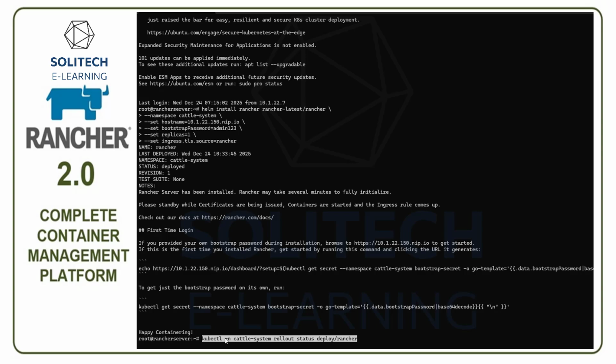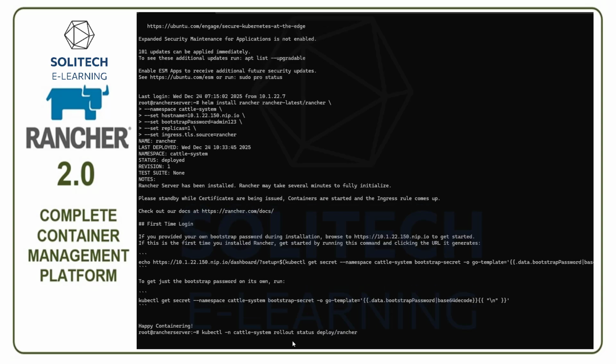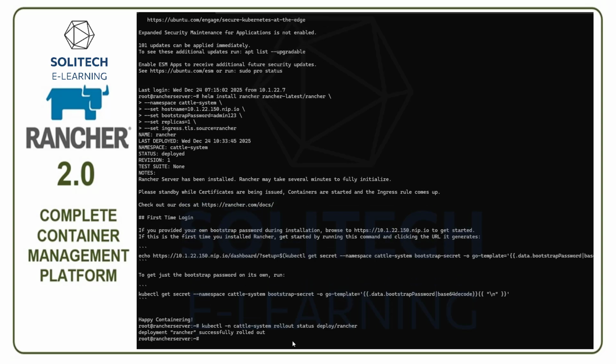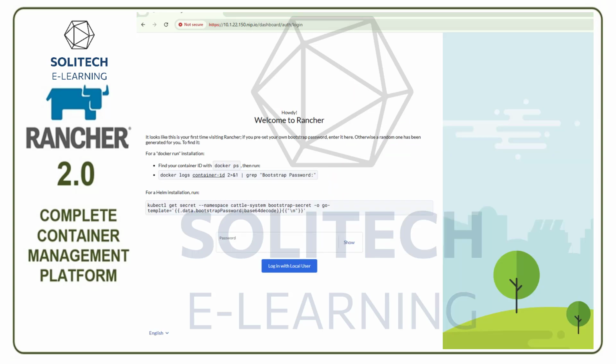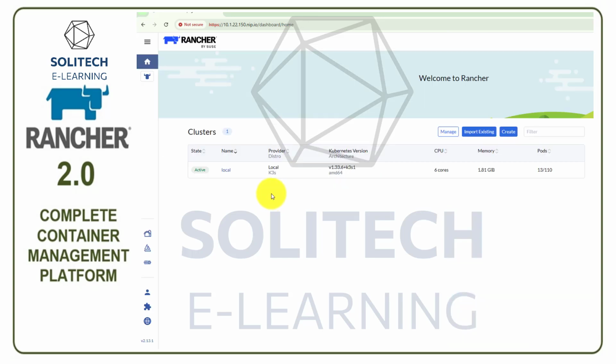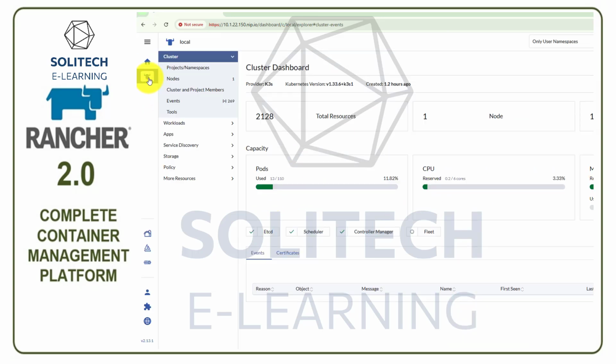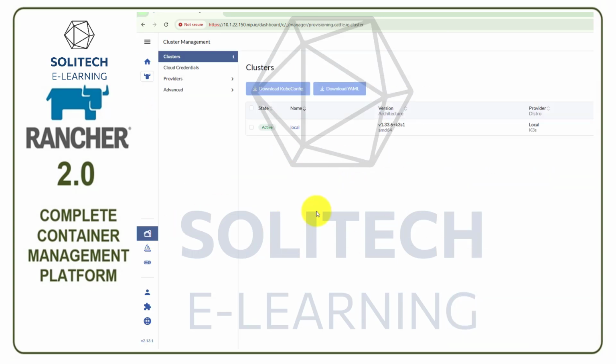Then check Rancher deployment status by running the command kubectl -n cattle-system rollout status deploy/rancher. Now we have successfully deployed Rancher server. We try to access it from the URL as below. Type the IP of Rancher server and hit Enter. Then type the password for the admin user. Now you see the control panel of Rancher and the local cluster.